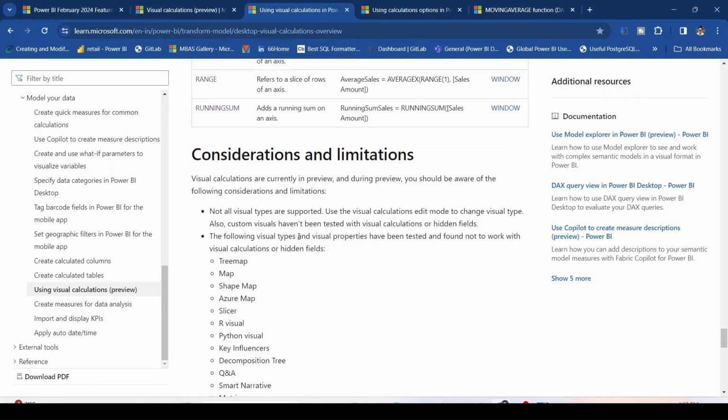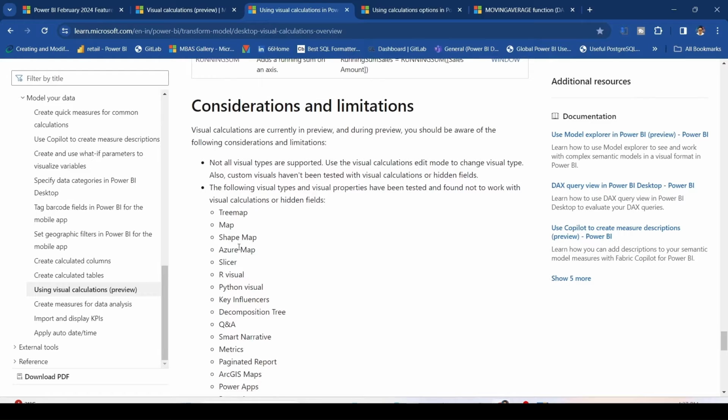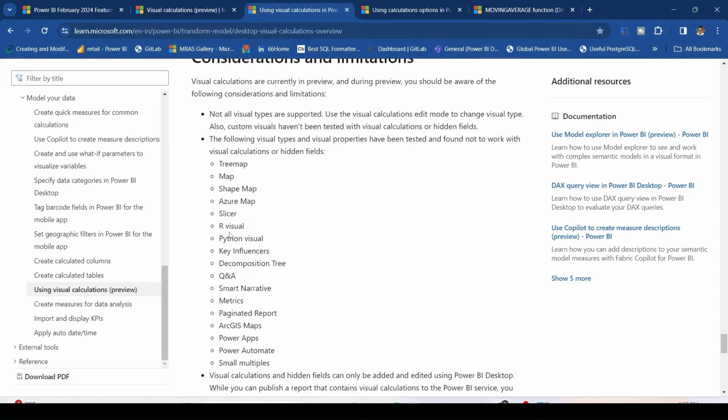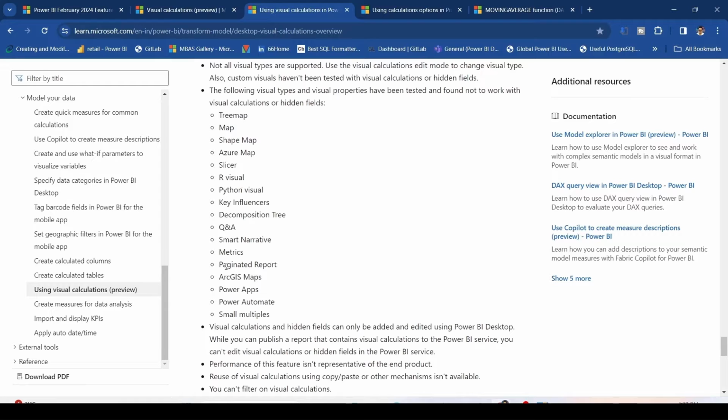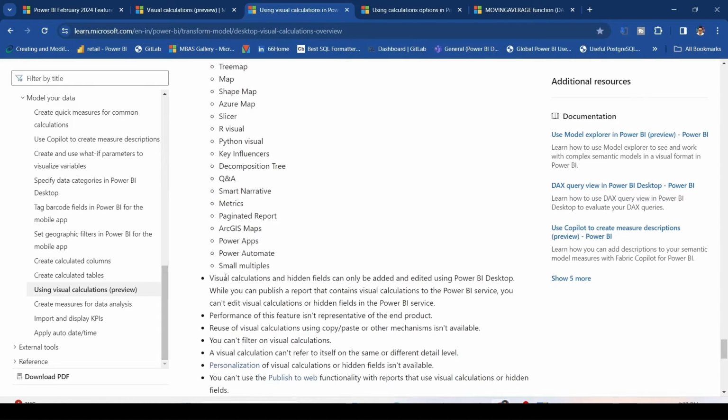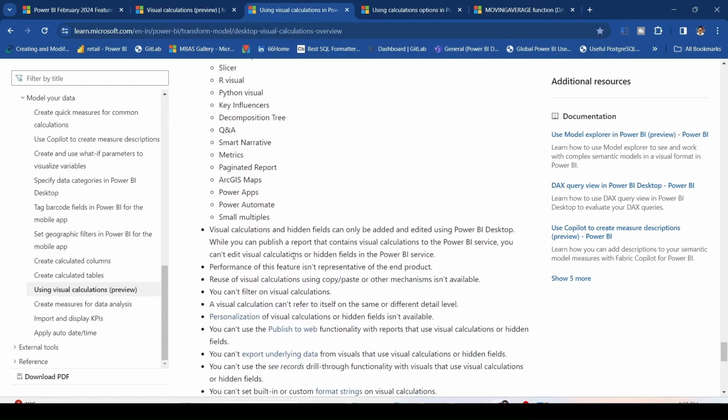Limitations: not all visual types are supported. The following visual types and visual properties have been tested and found not to work with visual level calculations or hidden fields: tree map, map, shape map, Azure map, slicer. It means it's not going to work on a slicer. R visual, Python visual, key influencer, decomposition tree, Q&A, smart narrative, matrices, paginated report, ArcGIS map, Power Apps, Power Automate, small multiple.